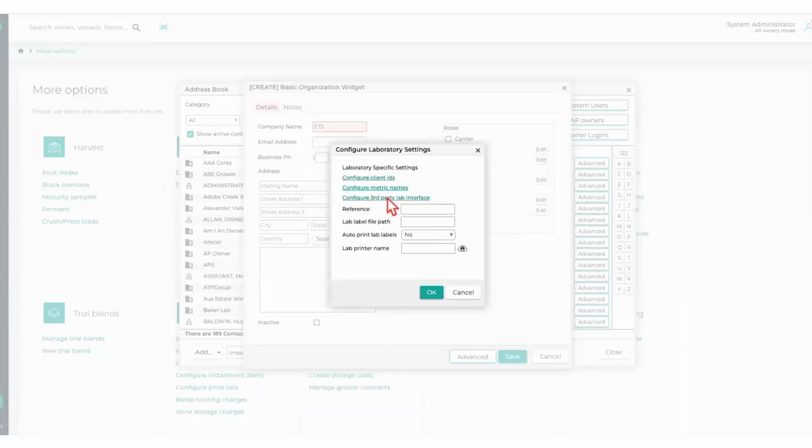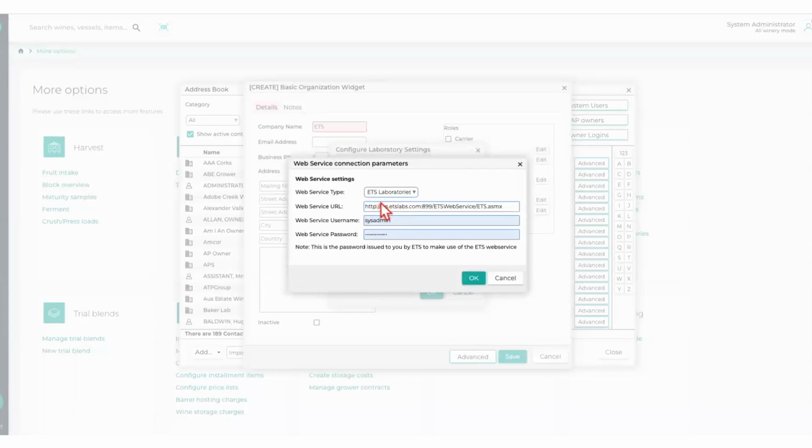Next, you'll want to configure your third-party lab interface right here. This is your ETS login. So don't send it into support. We don't need your login from ETS. This is private and we can't see your password or anything. You'll enter in your ETS username and password and then the URL, and just click OK. If you're unsure, you'll just want to reach out to ETS and they can provide this for you.